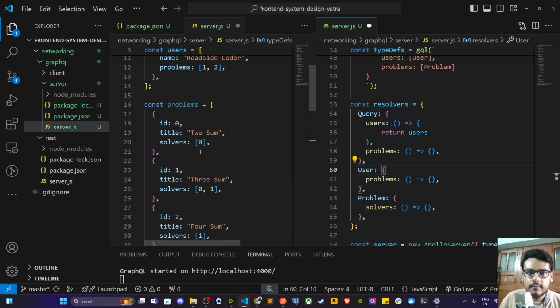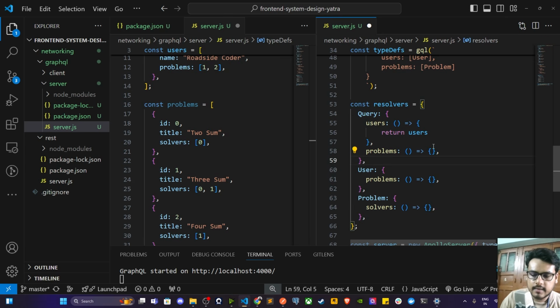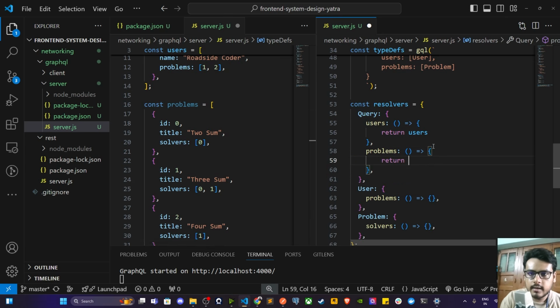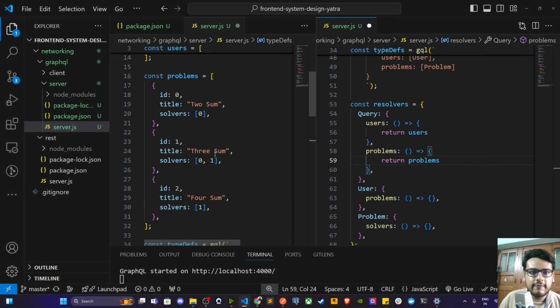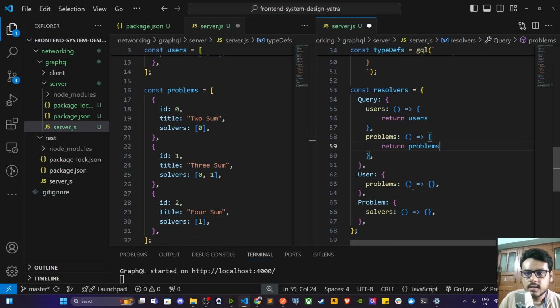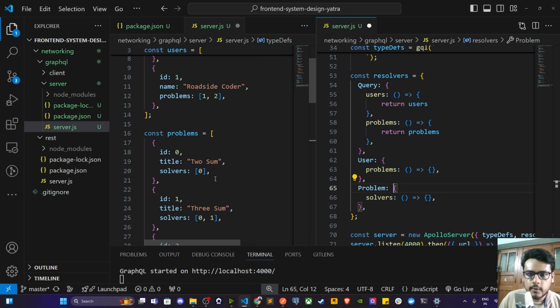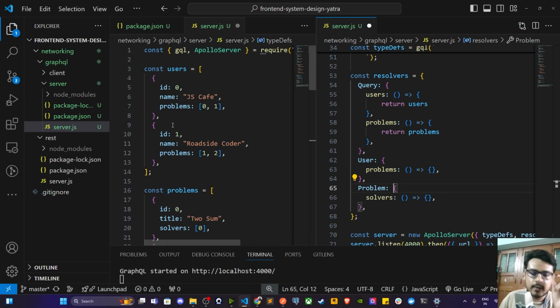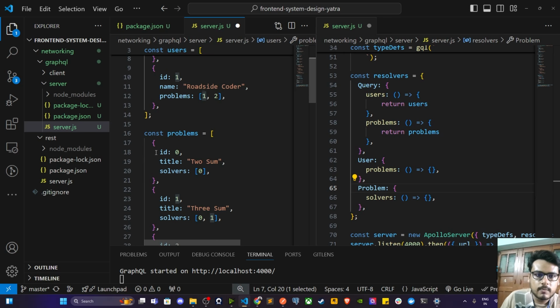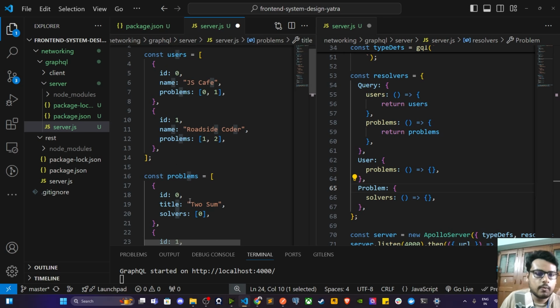Now quickly tell me, what should I write for problems? Yes, you are correct. This will be return problems. Now comes the fairly complex part, which is resolvers of the relation queries. So let's try to quickly see the mental model. Inside users we have the problems. So these 0 and 1 should be replaced by 2sum and 3sum somehow.